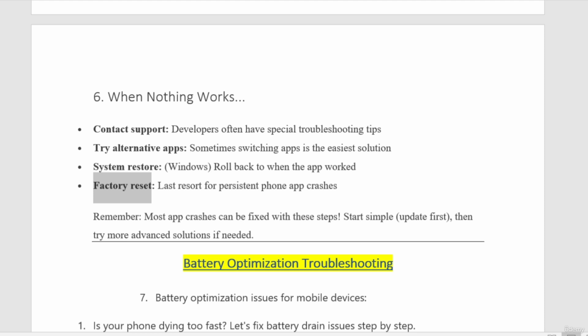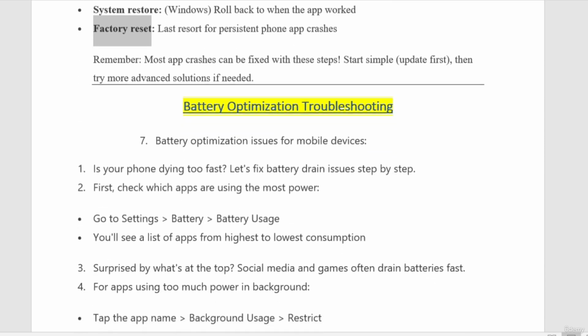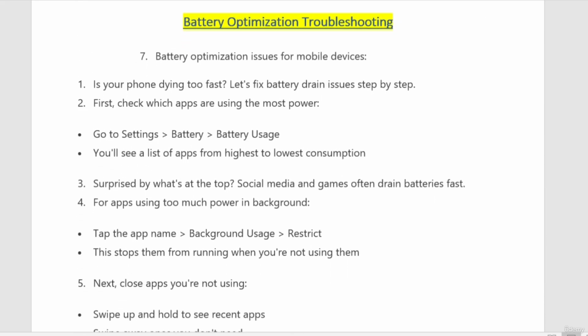Now, we will come to battery optimization troubleshooting. This is a very common thing that is happening nowadays. If your phone battery is dying too fast, and you have to charge your phone twice or thrice a day sometimes, and the battery is getting drained.